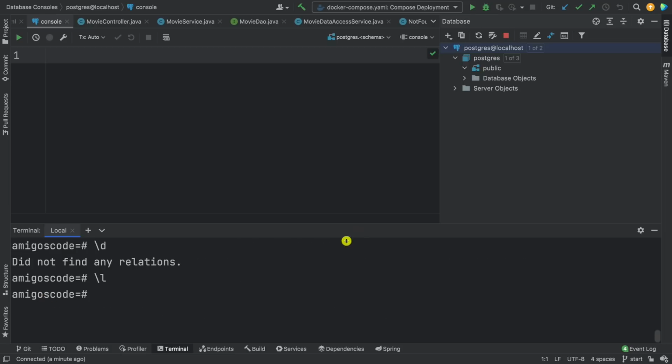But \l gives me all the databases, and we have Amigoscode and Postgres in here. So this is cool. Now you saw that I've used PSQL, and I've also used this database icon in here.